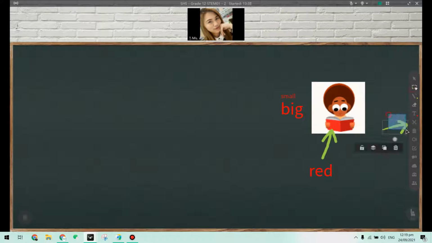So next we also have the function called the trash. First, you have to click the drag icon.